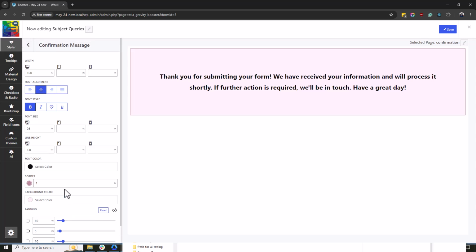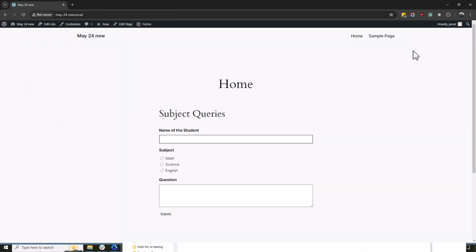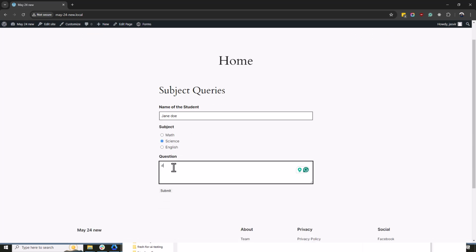Once you are satisfied with your customization, don't forget to click on the Save button at the top right corner. Remember, clear and well-designed confirmation messages contribute to a seamless user experience.